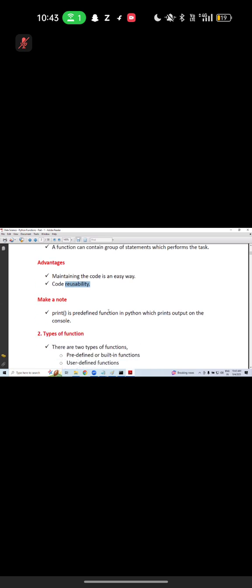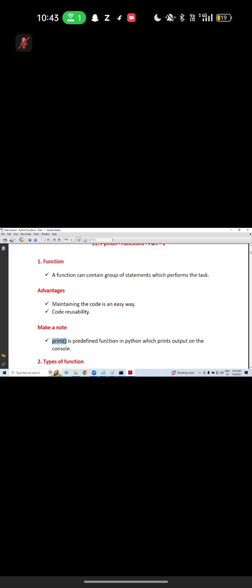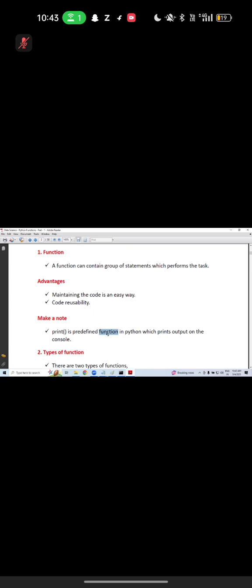Code reusability. The beauty of the function-oriented approach is you can reuse the code. Create a function one time, call it any number of times. Print is a predefined function in Python, which prints output on the console. When I say function, it's not a birthday function or marriage function. It is a topic in Python. I already introduced that function terminology when explaining the hello world example.